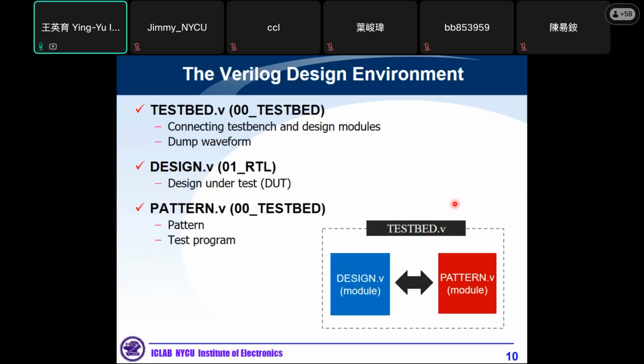Next, let's introduce our design verification environment, which mainly consists of three files: testbench, design, and pattern. In the 00 Testbench folder, you will find the testbench and the pattern. In the 01 RTL folder, you will find the design. The relationship between these three files is shown in the diagram. The design is the circuit you need to design and test, also known as the design under test (DUT).